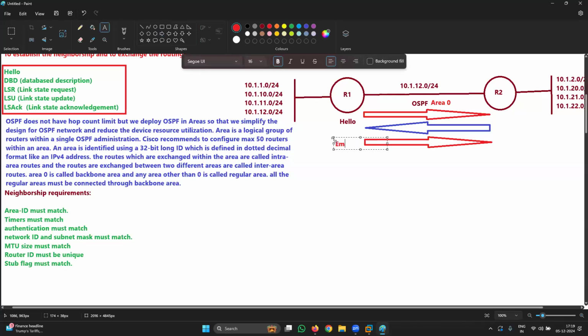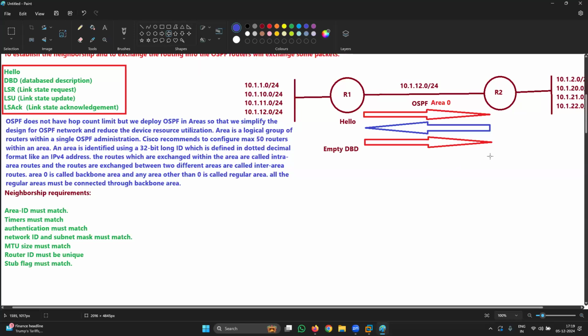These are empty DBD. Empty DBD means this DBD contains nothing, right? So this router R1 will send its empty DBD, just to synchronize the initial sequence number and to perform master slave election. In the response, R2 will also send its empty database description message.